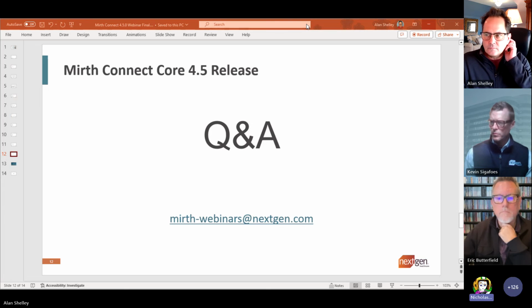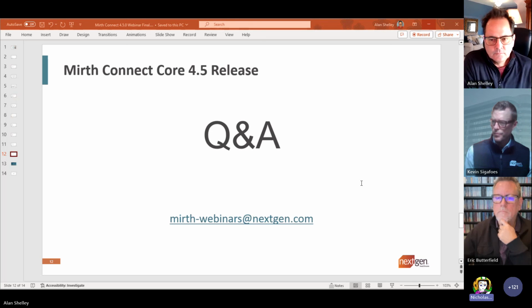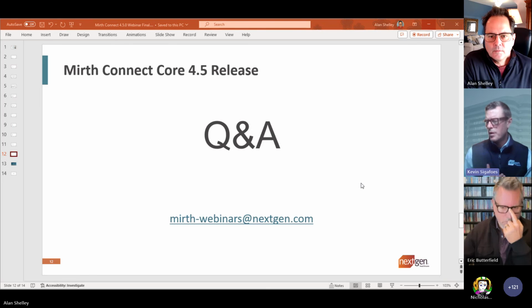OAuth as well. Then another one was an improvement suggestion for allowing multiple HTTP listeners using the same port. That one's a bigger one. That one's a lot harder to do just because of the way we're using Jetty across multiple channels. It's not impossible. It's just that it would be kind of a big lift to do. But yeah, just wanted to point out a few of those for roadmap planning purposes.